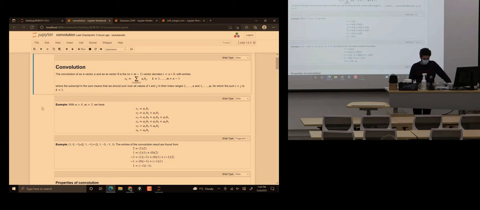When n is 4 and m is 3, let's see if we can find a pattern here. When c is 1, we have a1 times b1. 1 plus 1 is 2. There's always 1 more than the index of c. When c is 2, now you need to sum over all of them, not just one term. So when c is 2, we have two possibilities: a1 b2 plus a2 b1.